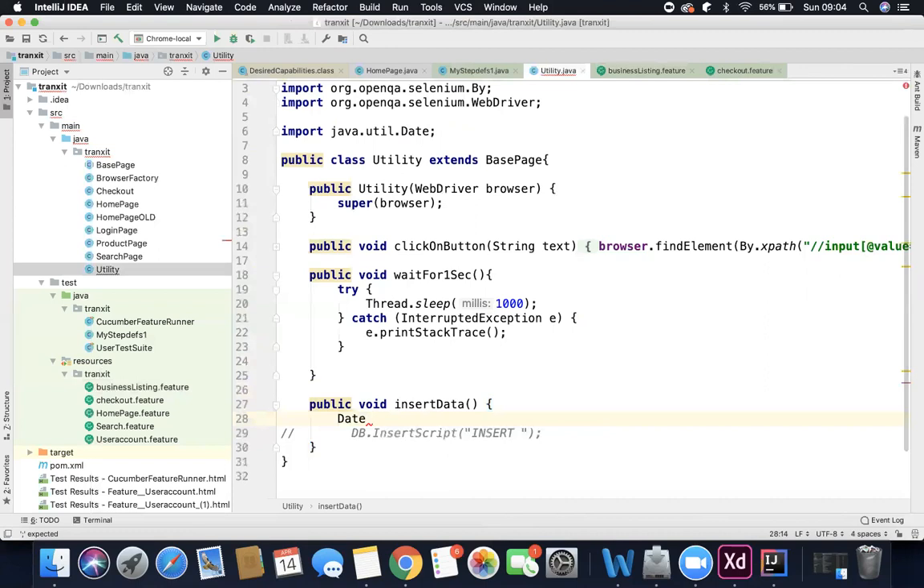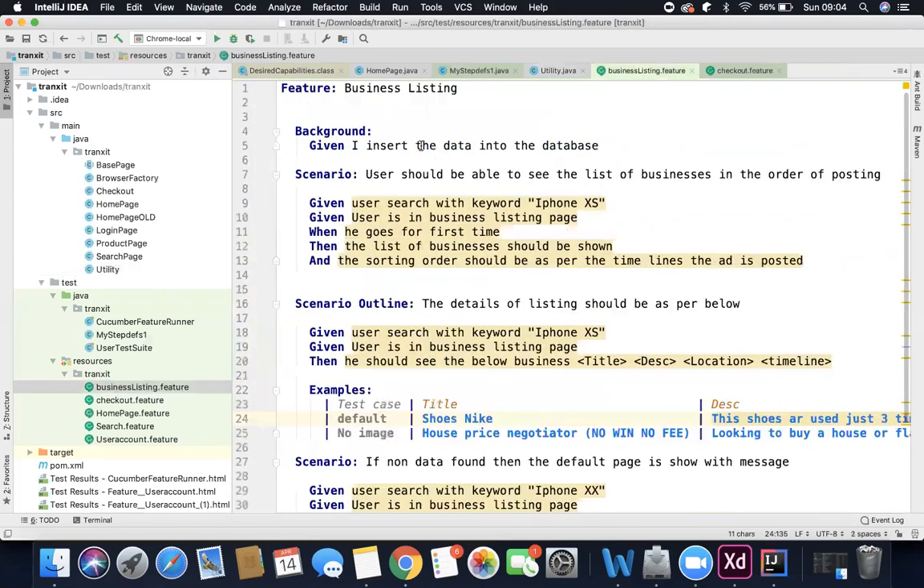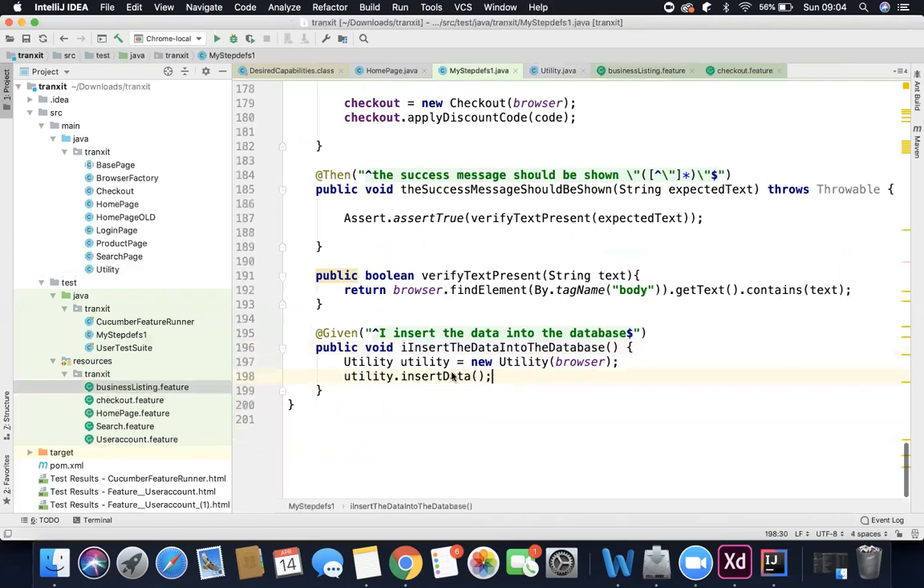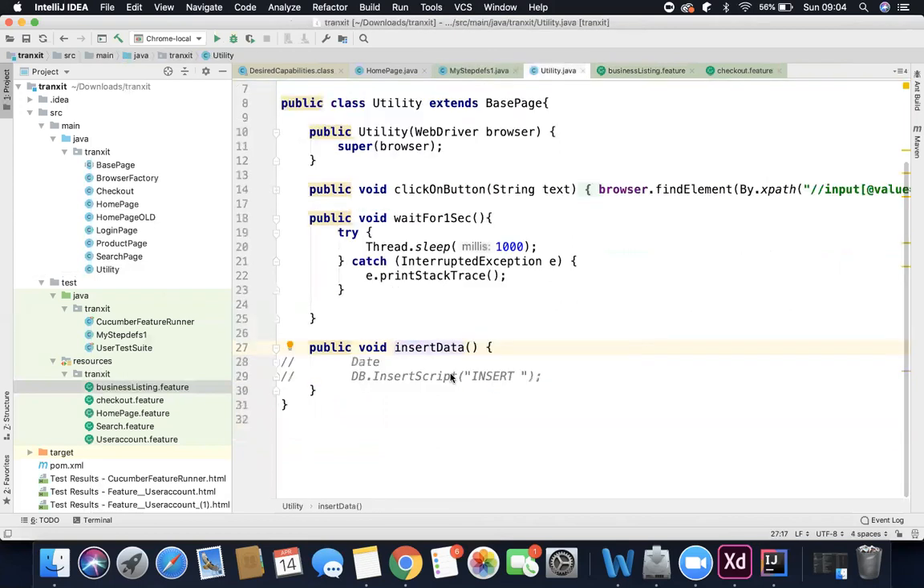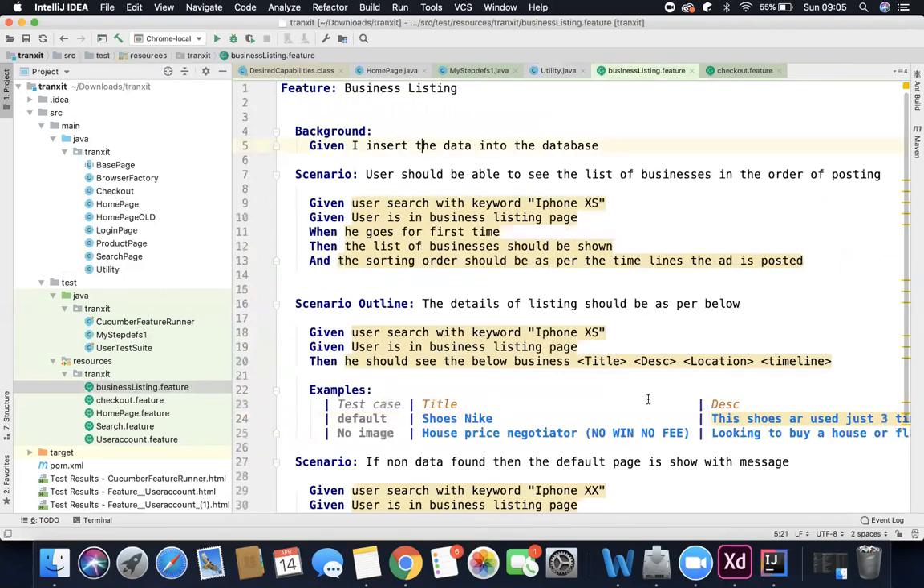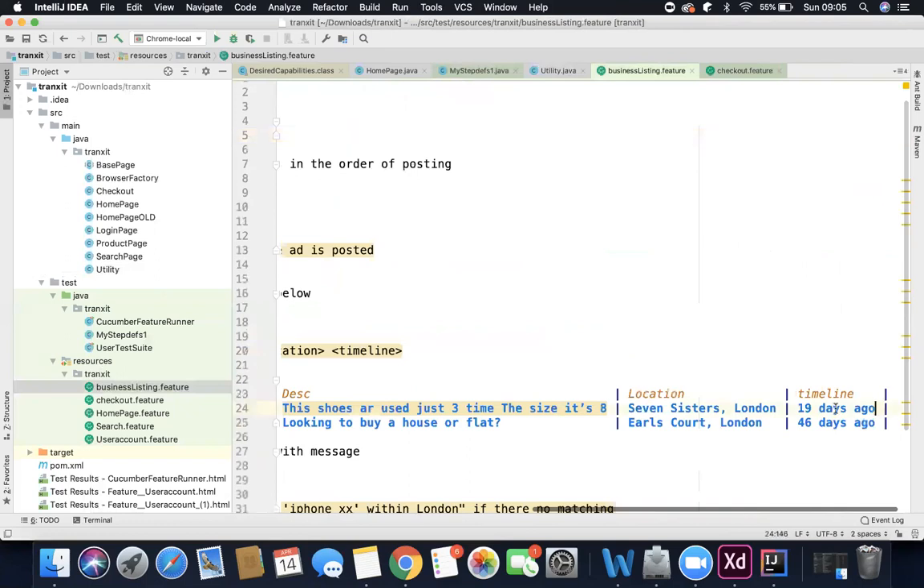That is the reason I'm saying we'll do the setup. This is the step which will insert the data, and in the insert data we will put the 23rd. For example, I'm running the test today, so Cucumber is inserting the data. If I run the test today, it will insert the data of 23rd February. Because it was posted on 23rd February, it will always come as 19 days back. So we need to know the date when it was posted, and we can calculate how long ago it has been posted.